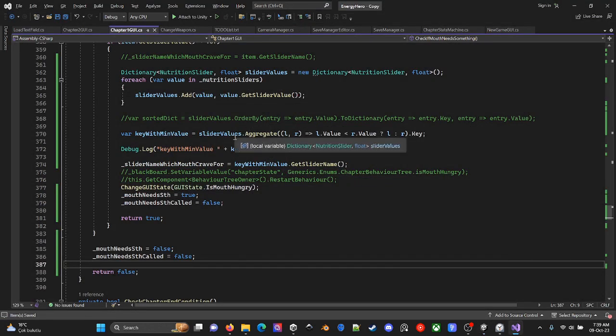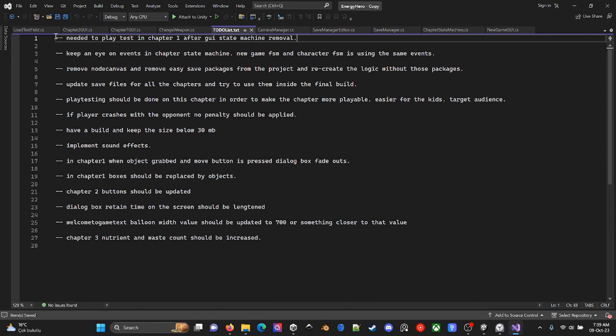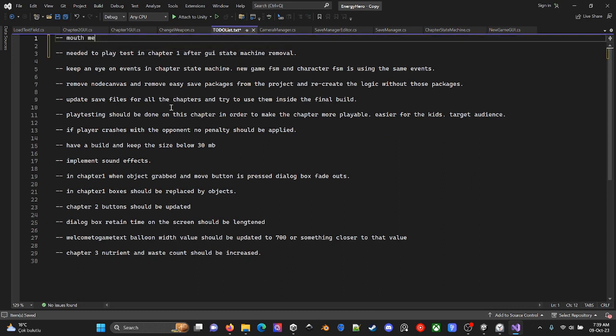Okay, tomorrow morning I will continue trying to solve this logic. We need to play test chapter 1 after GUI state machine removal. Not need something logic should be corrected. This is for today's tasks, and this is for tomorrow's task, and today is not a really good beginning for me in order to remove this behavior tree from this project.